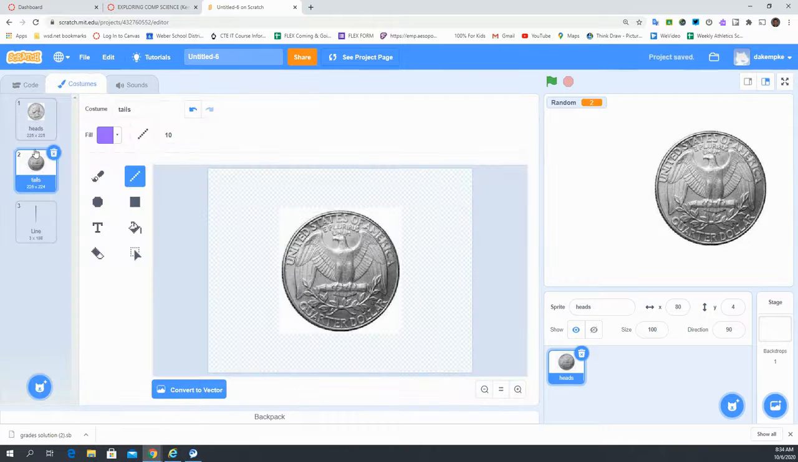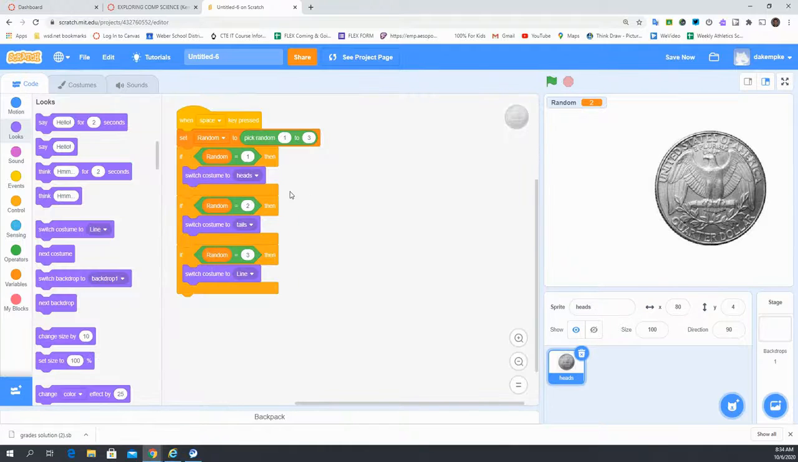You can come to costumes, make 6 different costumes for the 6 sides of dice. You need 2 dice for this assignment. So you should have 1 dice here, 1 dice here. And every single time you press space, it should roll the dice.